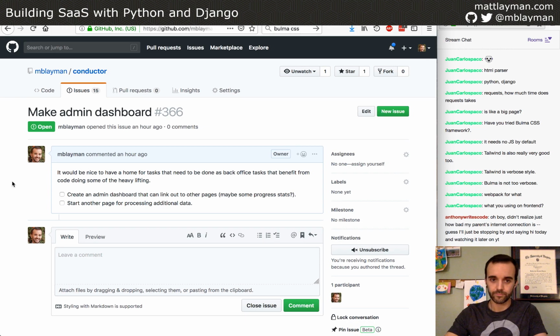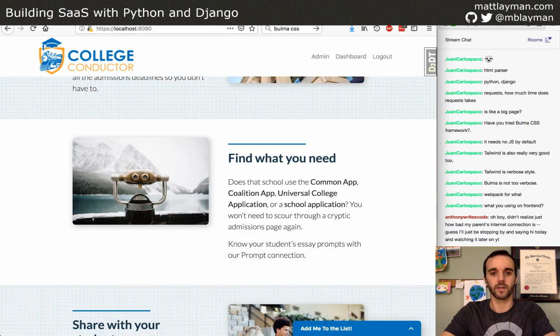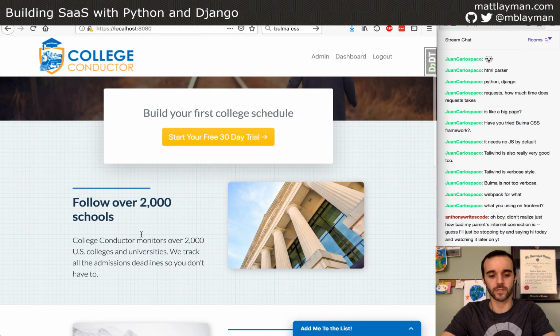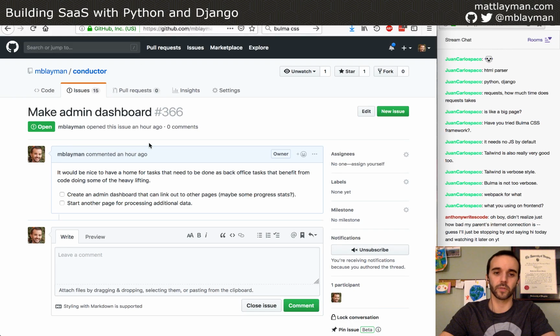So I have this problem in that I collect all this data about schools. I collect data from different application types. I collect this prompt data, and I have 2,000 plus schools that I collected for the core of the product, so that when I talk about tracking schools, there's actually a believable amount of US universities and institutions and colleges to consider.